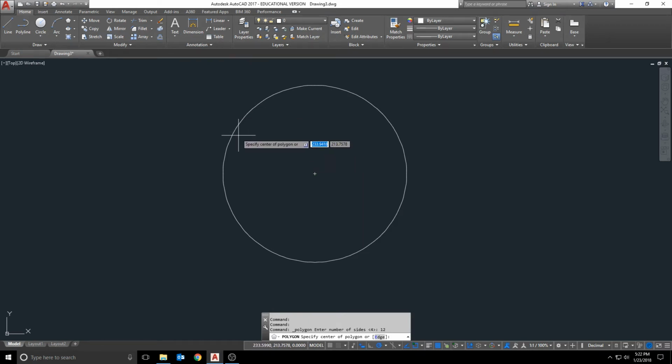For the center point, I'm just going to come near the edge of the circle, and you see that green circle appear in the middle, letting you know that the center snap is selected. So I'll left click, and I want this to be circumscribed, and then I want it straight up. So that gives me my dodecagon.